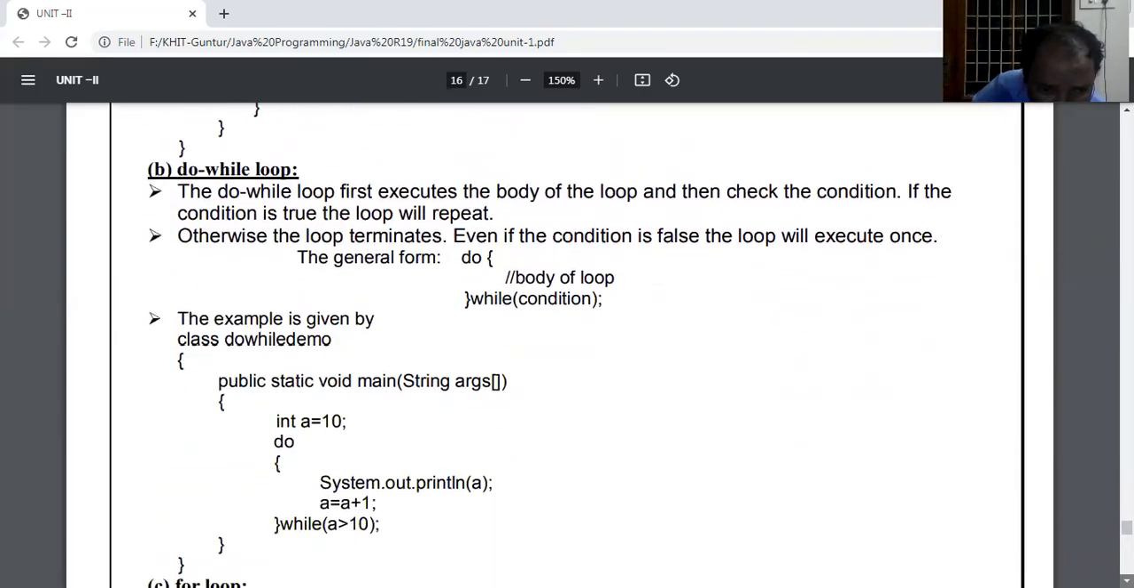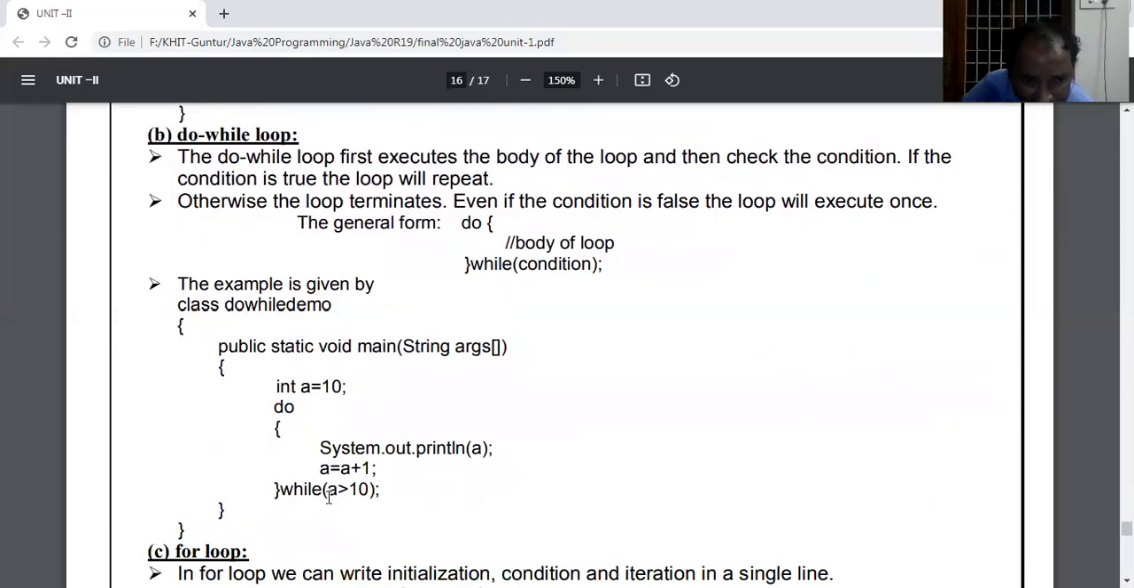See here in do, a greater than 10. Actually, a equal to 10. First, it is going to execute a equal to a plus 1, meaning 11. So 11 is greater than 10. So a is 10, a equal to a plus 1, so 11 is greater than 10.